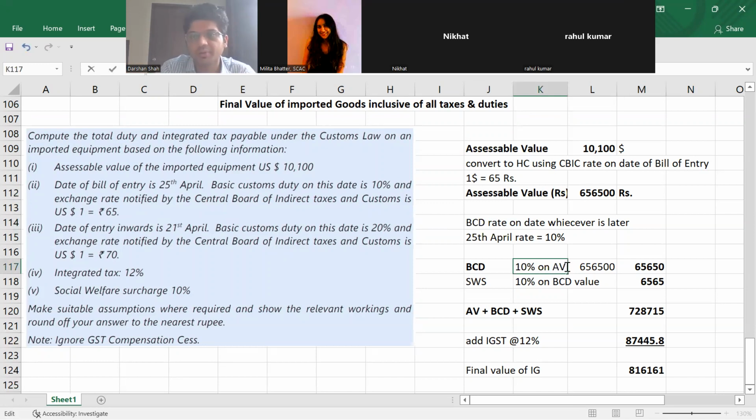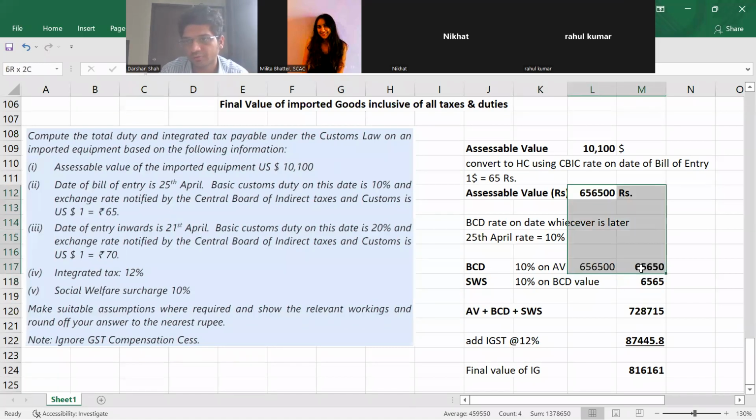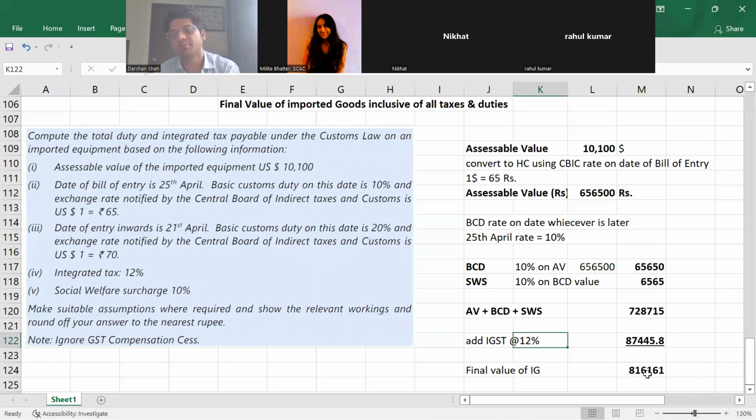So this was the assessable value into 10%. Then SWS, social welfare surcharge, is 10% on BCD value, this amount. Then I took the total of these three, and on that value, I added IGST at 12%.